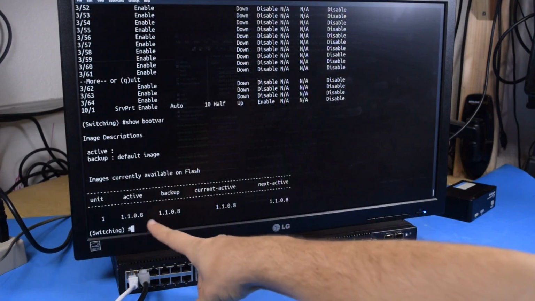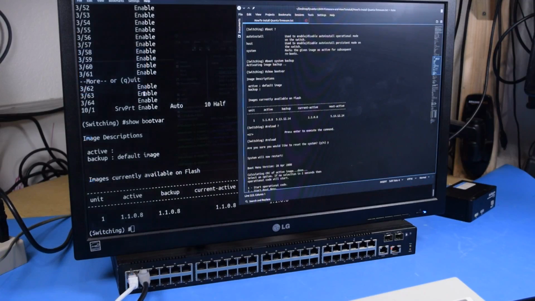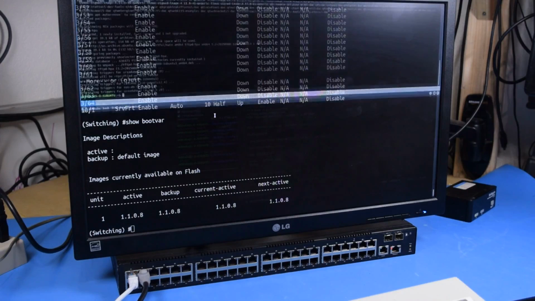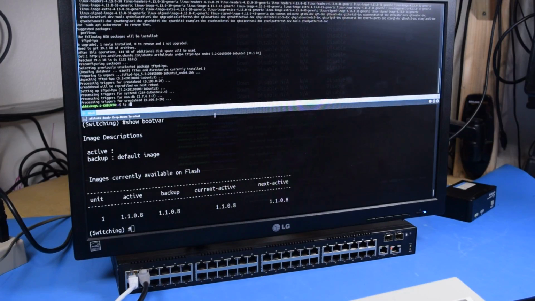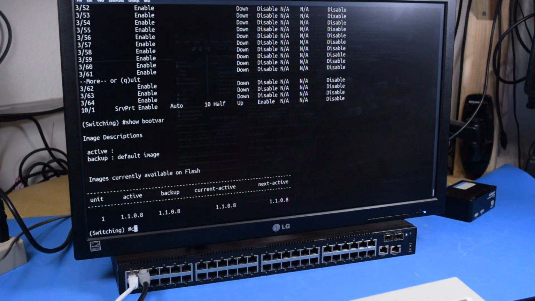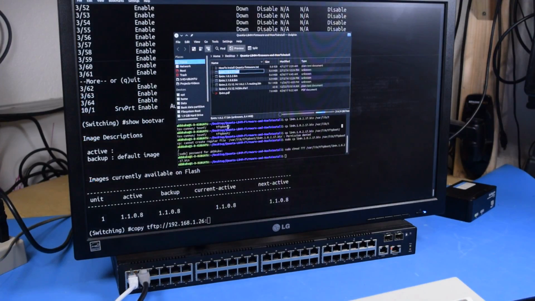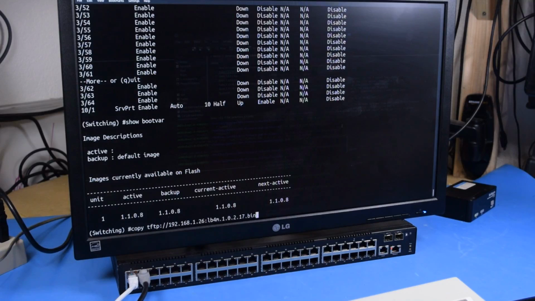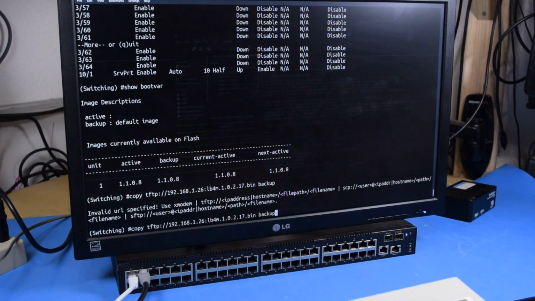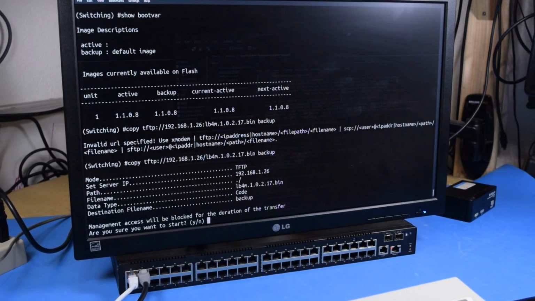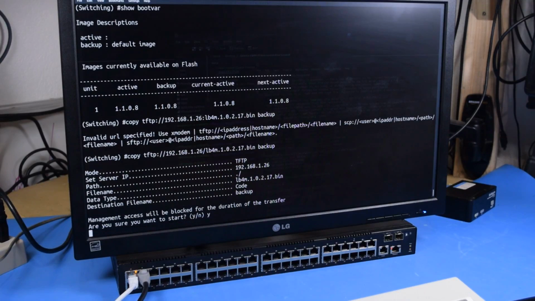And we can see that our backup is actually the same as our active. So what we're going to do is flash our backup. First off, I need my IP address for here, 1.26. So we're going to do copy, 192.168.1.26, and then the name of the file was this. Invalid URL specified. Maybe, oh, yeah. Okay, let's see how this goes.